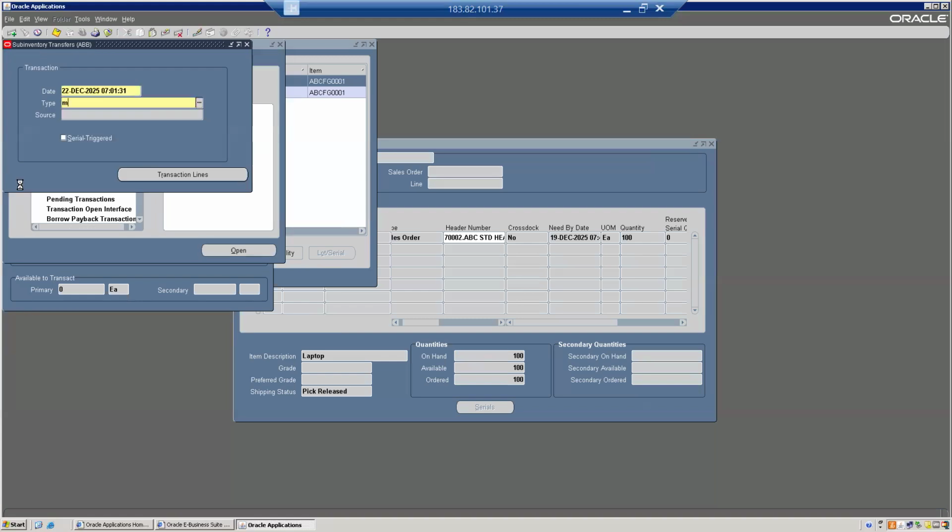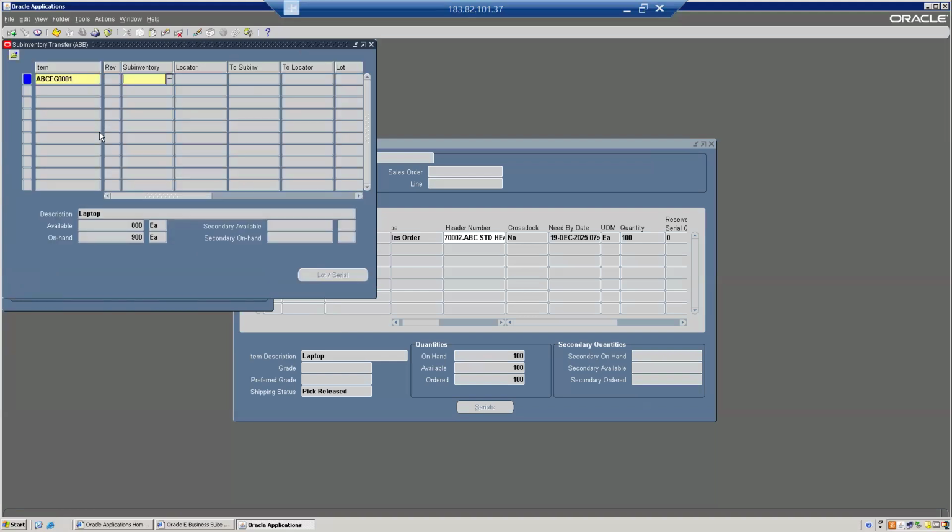Sub-inventory transaction. Give the item name. Here also it will show you. It will show you here. So available is this, on hand is on hand. Currently the on hand quantity in your organization is 900, but available is only 800.